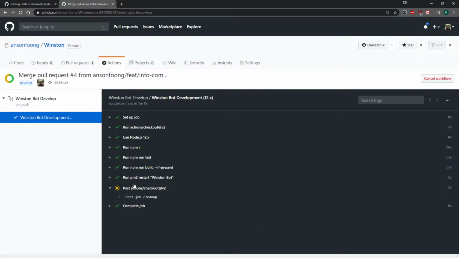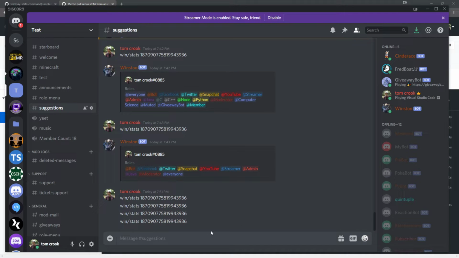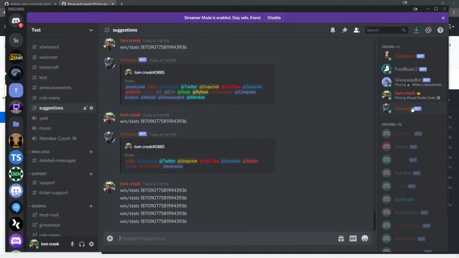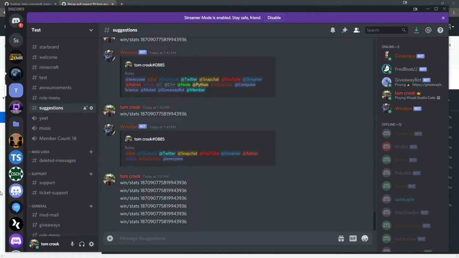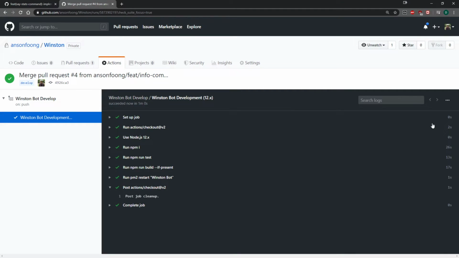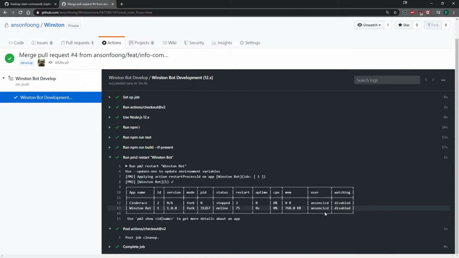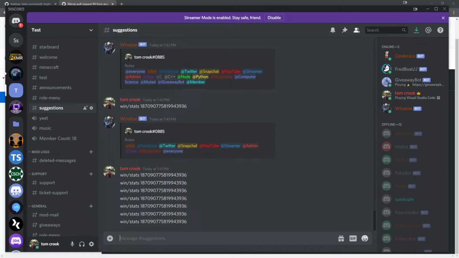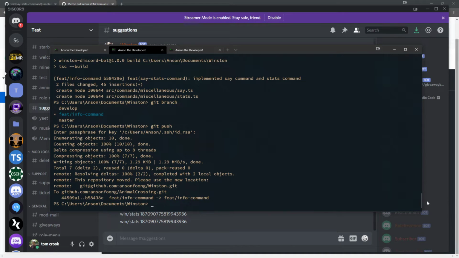Now if we look over here, our job completed, okay? Our job just completed. Now watch this. I can run this command, and it should work. For some reason, it's not. Complete job. Let me actually check something. Oh, wait. We did restart the bot, so it should have restarted. I'm not sure why it's not picking up, though. Let me see.